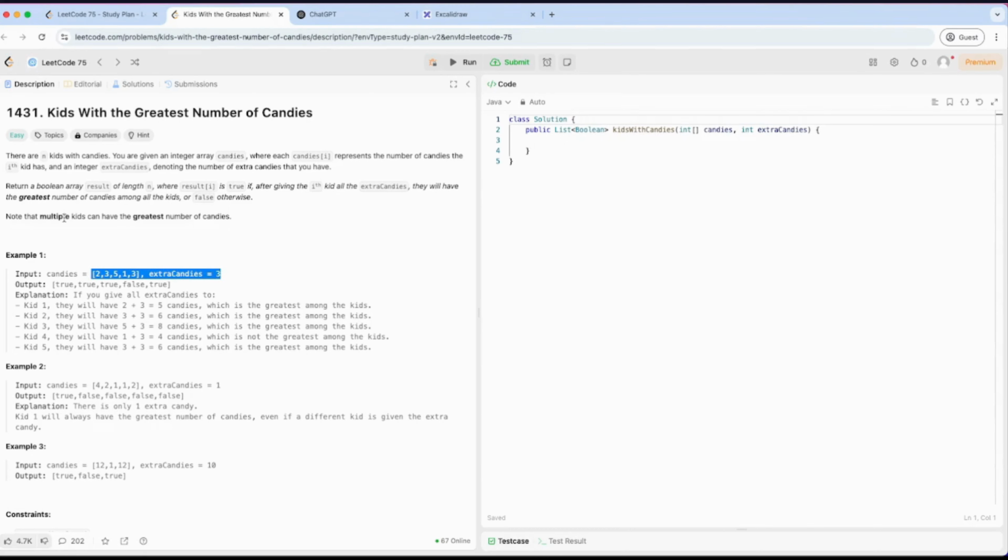What needs to be done? So return a boolean array called result. It will be of length n, where this is true if after giving that ith kid all the extra candies, they will have the greatest number of candies among all the kids, or false otherwise.